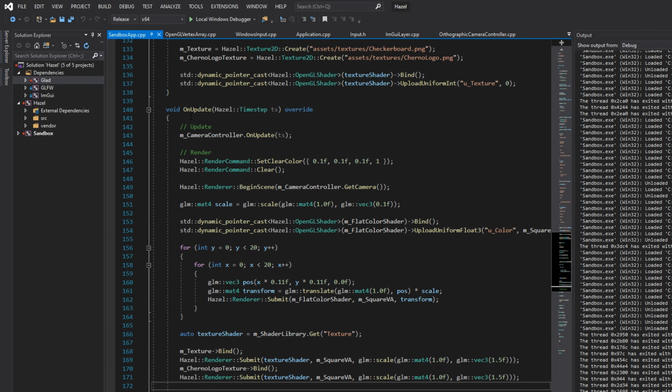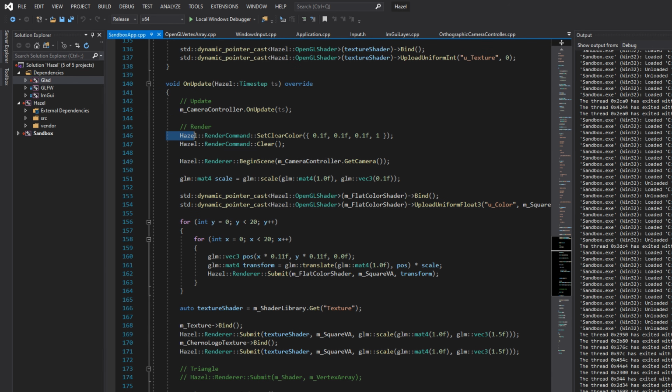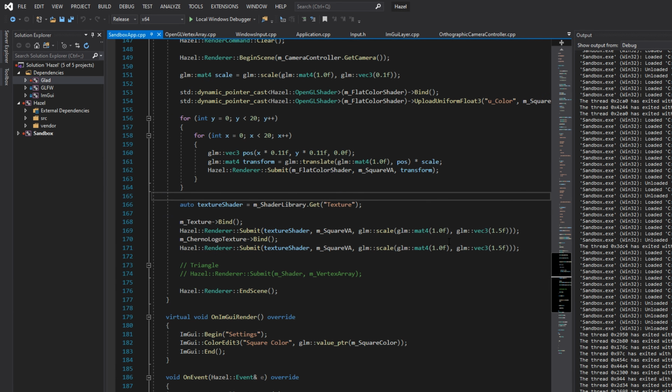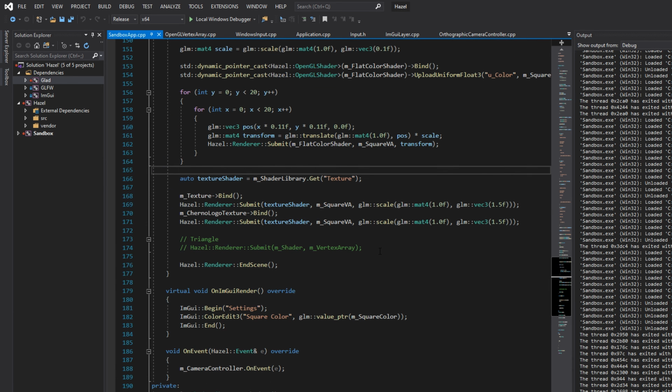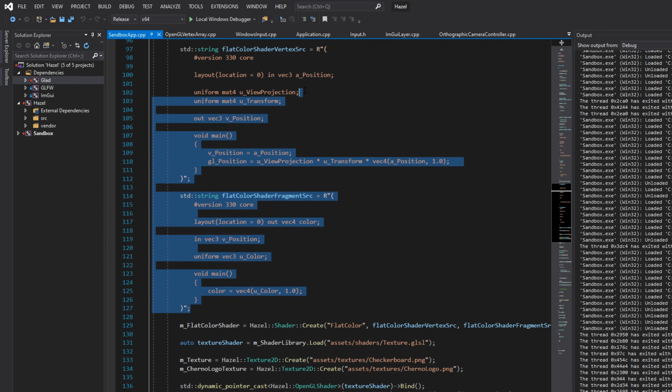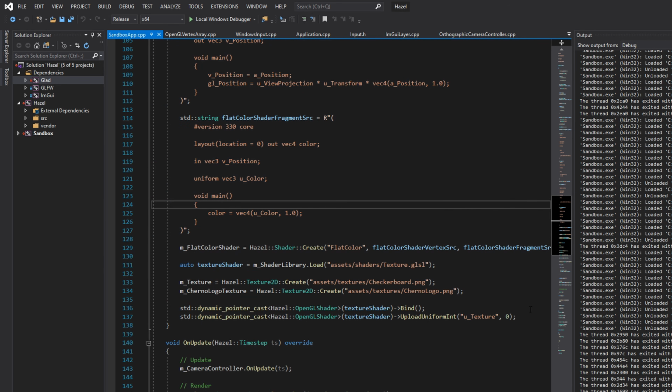It should ultimately be, aside from the camera controller, which we'll still have, this stuff: render command set clear color, begin scene. Begin scene is something that we will have, but everything else pretty much will not be here, right? None of this setting uniforms, none of this binding textures, none of these creating shaders. We shouldn't have anything like that whatsoever.